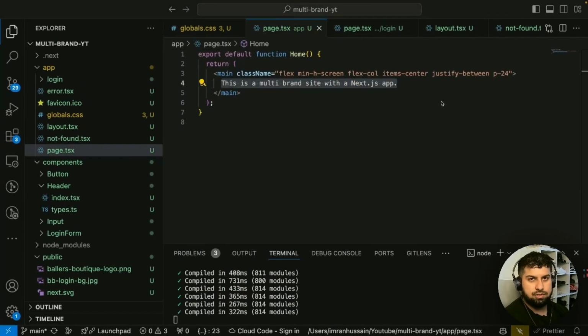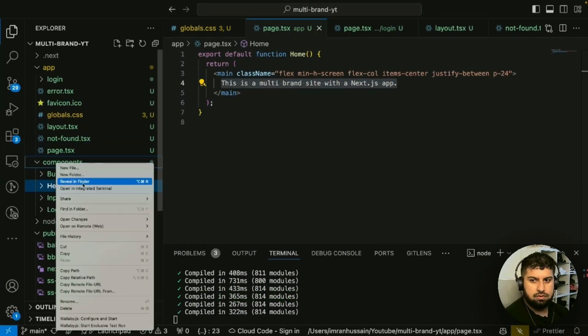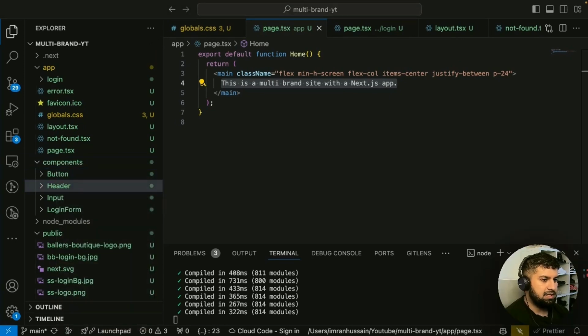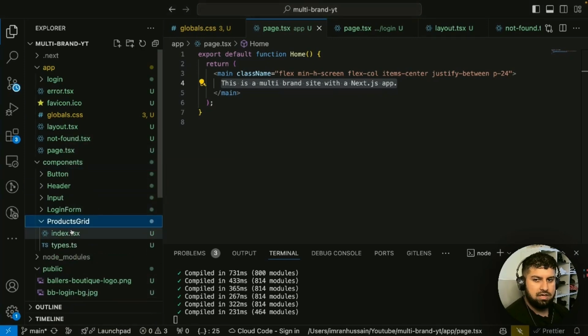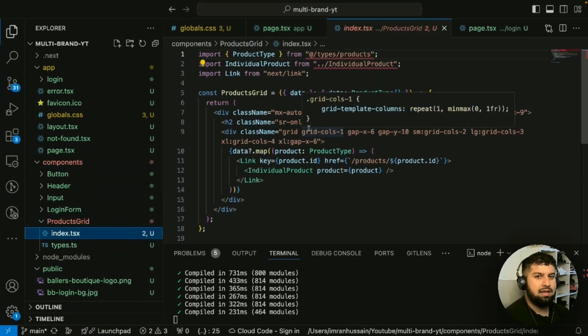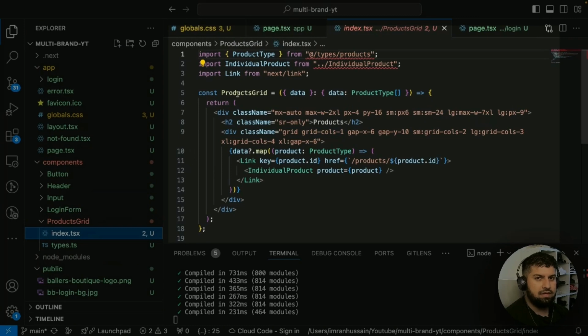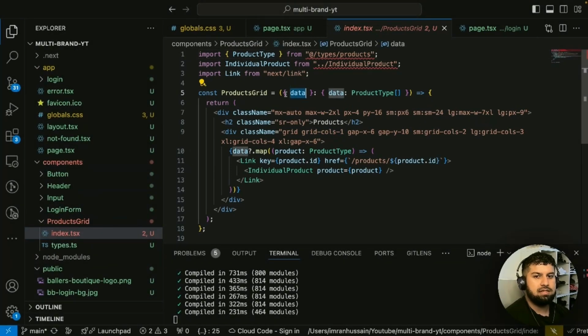So what I want to do is create a products grid. So in our components, we want to create a new folder, or actually what I will do is essentially going to copy this and paste it in our components. So let's go into the product grid. And in the products grid, we have a product grid that takes in some data, which is basically the data we fetch from an API.